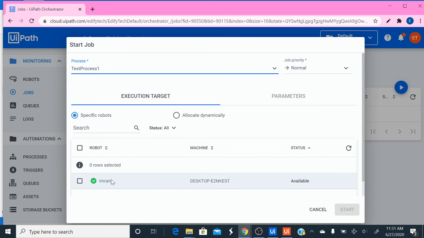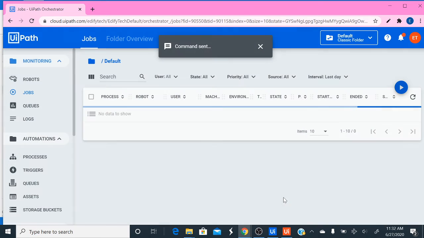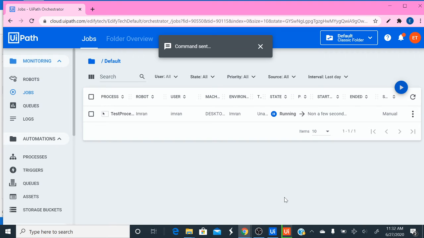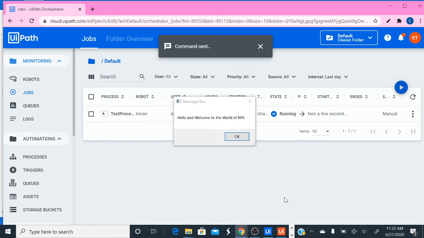And then it will show me the robot or the robots that are part of my environment, right? In this case, there's just one, so I'll just select this. So this will make this automation run from orchestrator onto my local laptop, right? And I'll just click on start. So the process will show.